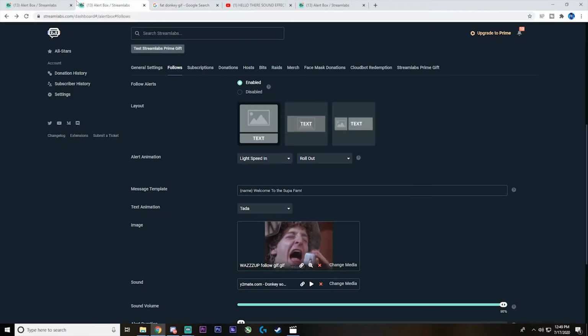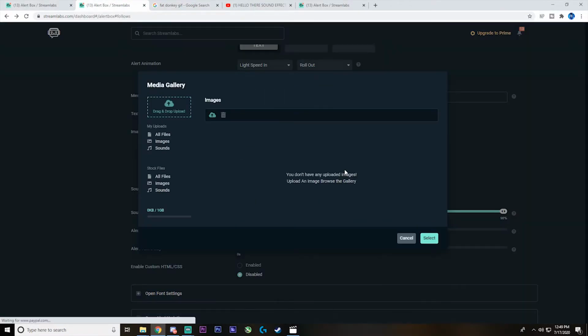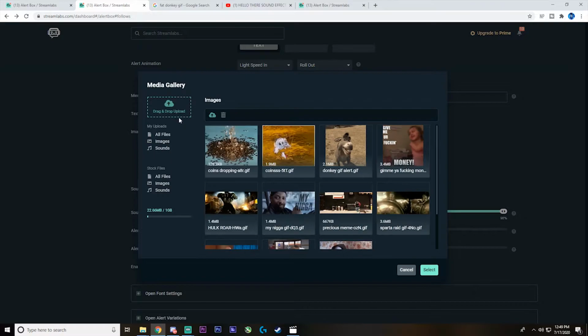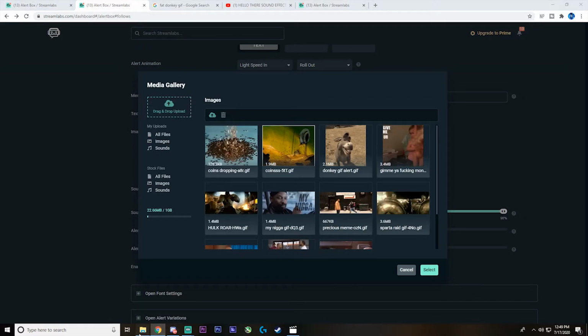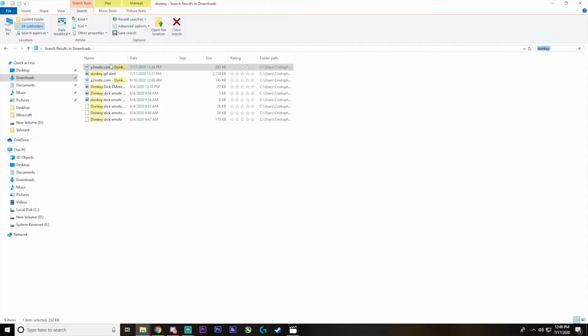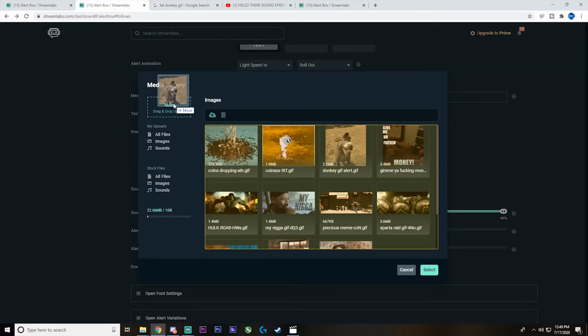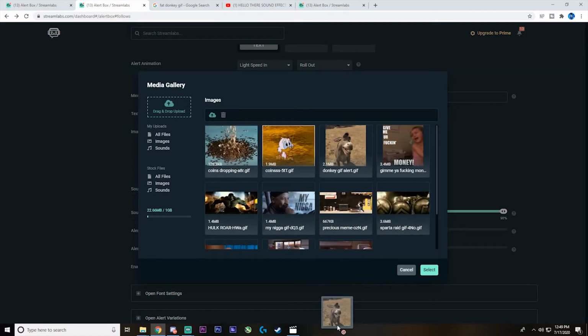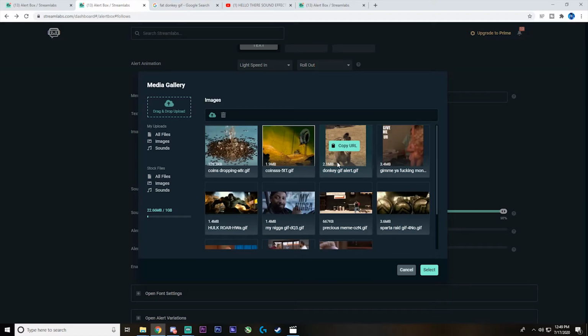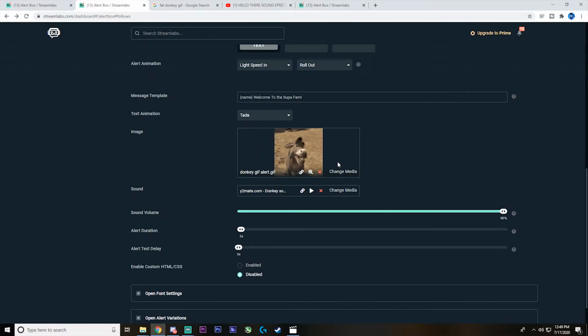But before that, you would make sure that you click change media. And over here, you're going to see the drag and drop upload button. So what you're going to do is go in files. You're going to look up the GIF. And over here is the alert. This is the GIF file that we just downloaded from online. So what you're going to want to do is drag it, go into Chrome, and drag it into the drag and drop upload. But I already have it there. So what you're going to want to do is double click the alert that you want to use. And it's going to automatically change the GIF that you're using for the alert box.